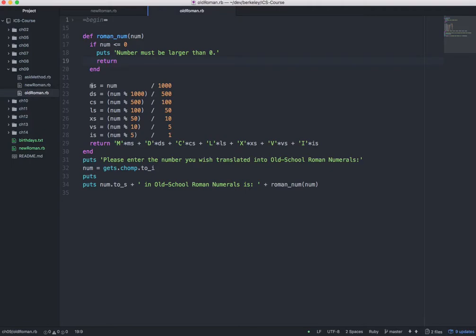For old Roman, this is relatively simple because each one of the letters stands for one of the values. So an M for 1000, D for 500, C for 100, L for 50, X for 10, V for 5, and I for 1.